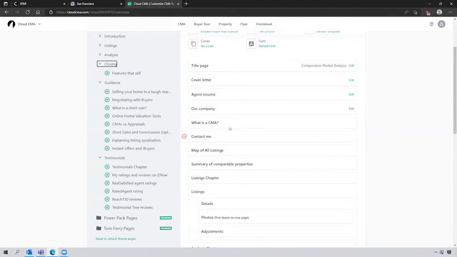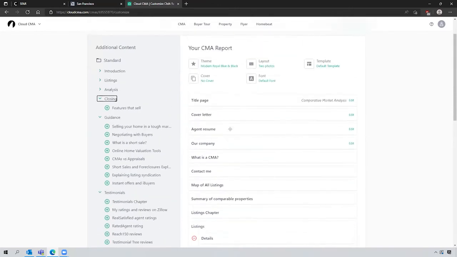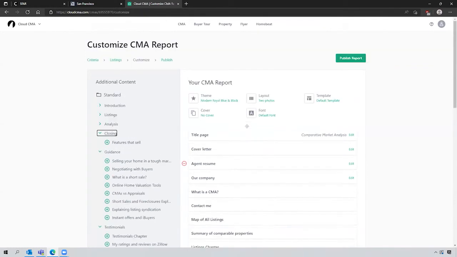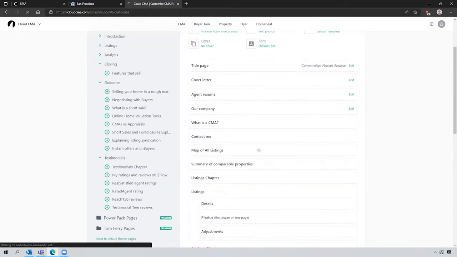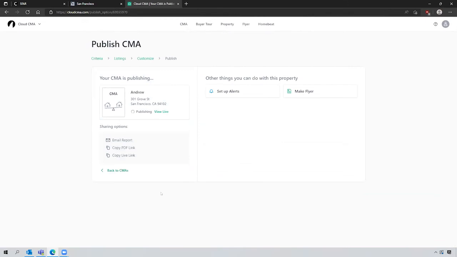HUD will be talking about a lot of the customizability, but if you just wanted to go with just basic CMA and you don't want to change anything, you can go ahead and select Publish Report. That's going to publish all of these different sections here. You'll have a few options. You can select an email report, which will send them an actual email of the report. You can copy a link to the PDF, or a link to a live version, which will update as you update the report itself. But while it's publishing, maybe I can view it live.